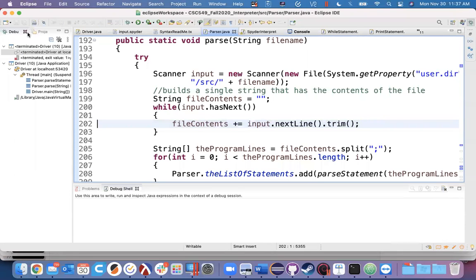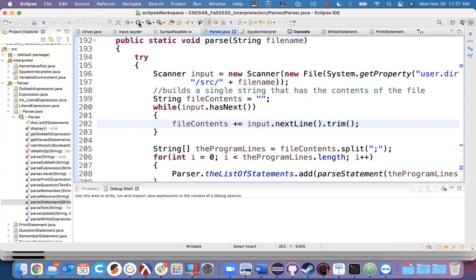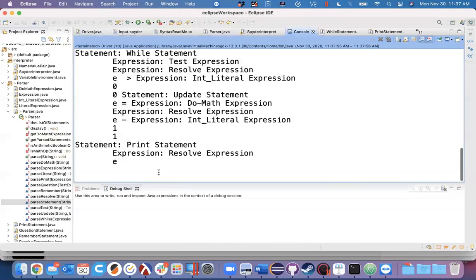I keep getting back into the debug mode of my, whatever. Doesn't matter. Clicking a couple of things is making it go away, so that's fine. It's probably I just need to restart Eclipse. There might even be an Eclipse update or something. So there's my print statement, resolve expression E. Okay, that all looks legit.